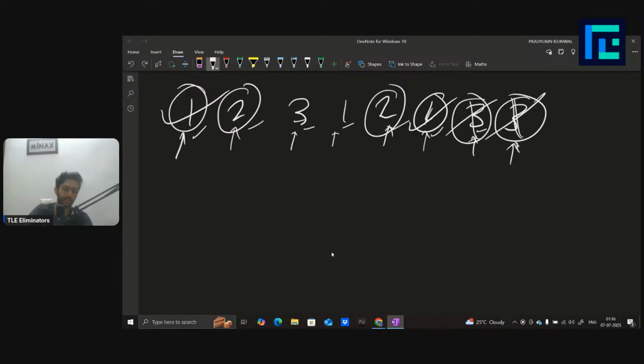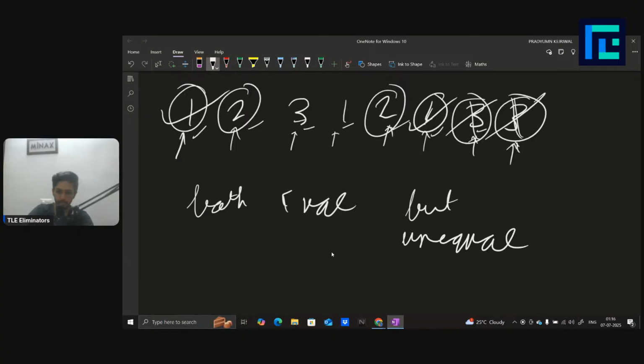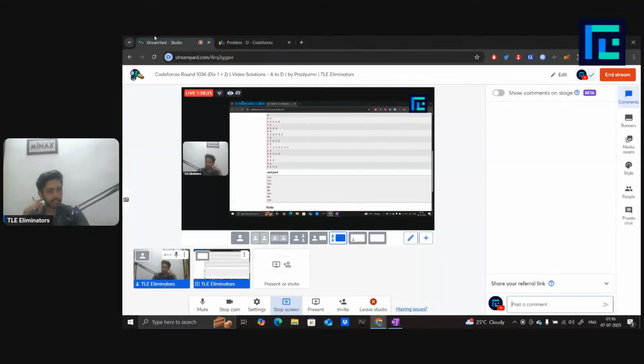And also one more thing, if both are less than val, but they are not equal, then also the answer is no, because you cannot delete any of them. Like you cannot touch less than val. So the answer is no in that case, if both are less than val but unequal. Okay. So that's the entire approach.